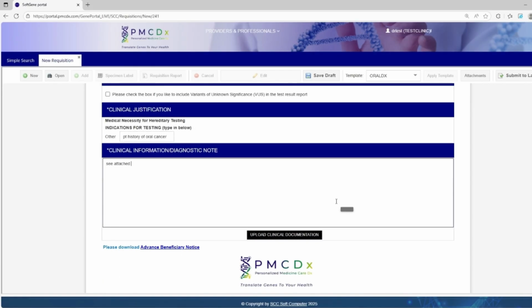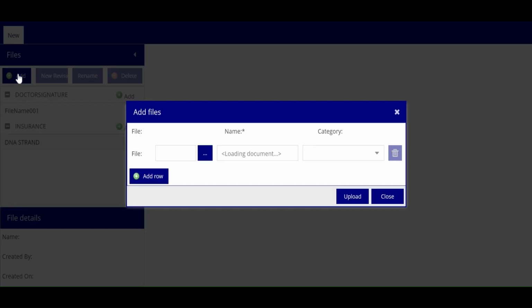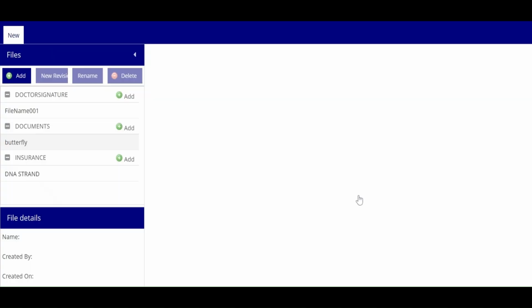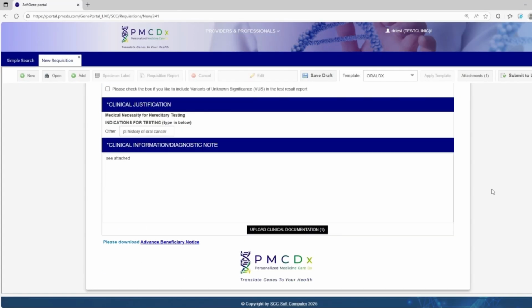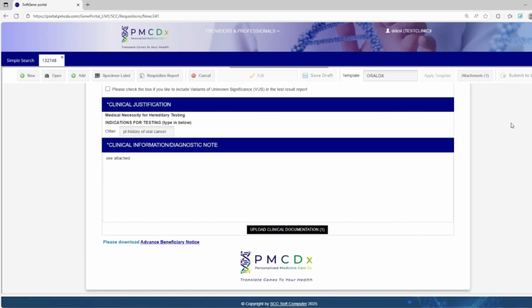If it is easier to upload the medical progress notes directly from the EMR, select Upload Clinical Documentation and add the document. Select Documents as the category. When the requisition is finished, select Submit to Lab. Once an order number is generated, the order has been successfully submitted to the lab.